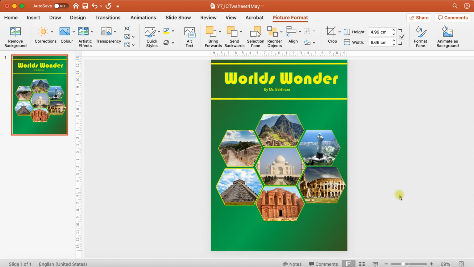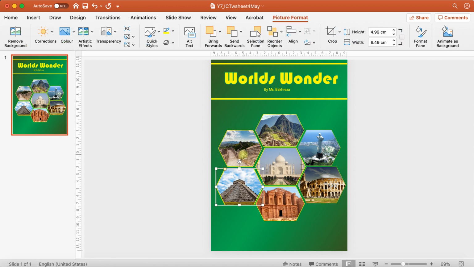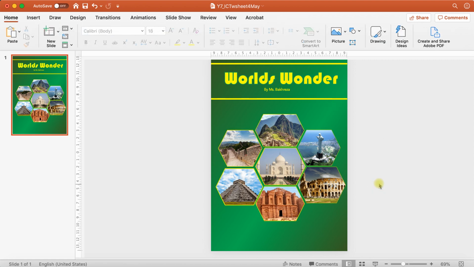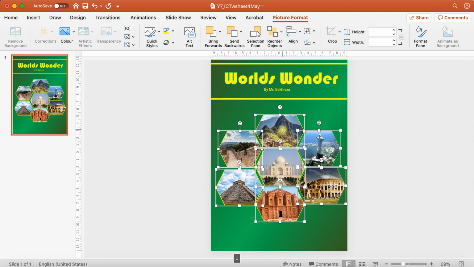Okay, done. So now what we're going to do is we have to add the country on the top. To select all the pictures, you can click the first image and then hold Control on your keyboard or Shift on your keyboard, and then you can select everything and move your pictures.